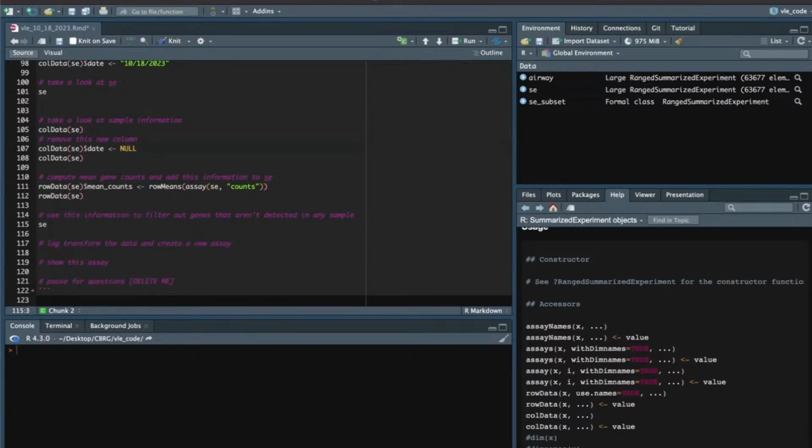Easy. You do SE, and you can again use the square brackets. This is now on the rows. This would be for each row, so we can do rowData(SE)$mean_counts greater than 0. Right?